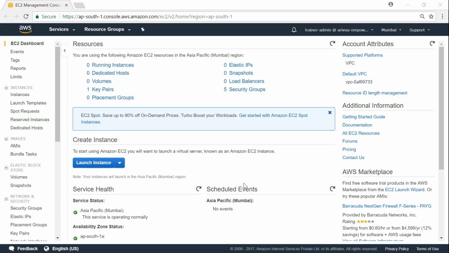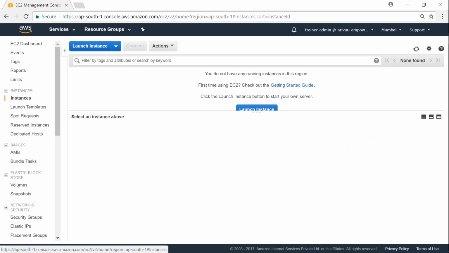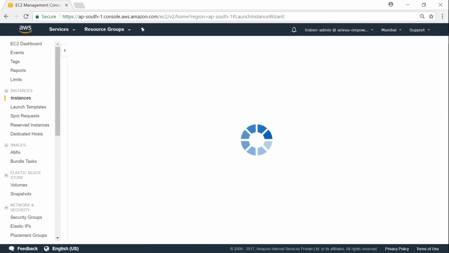Today I'm going to show you how to launch an EC2 instance very easily. I have logged into my Amazon dashboard and I have opened the EC2 services. Here you will find the big blue icon which says launch instance, or you can go to the instances on the left hand side and then use this icon here as well. It will take you to the same page.